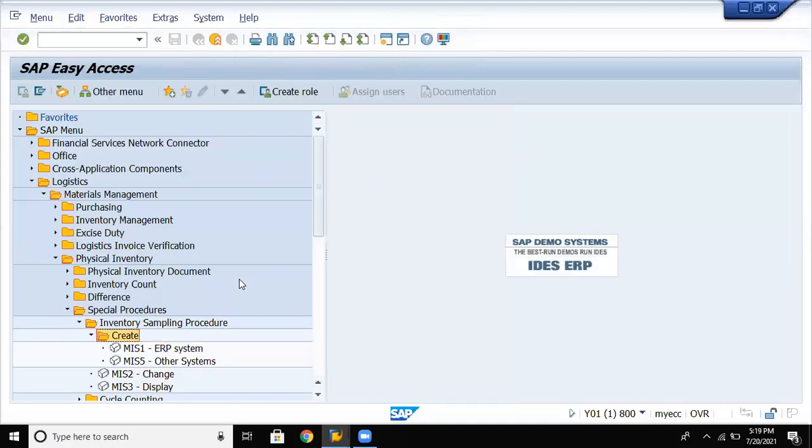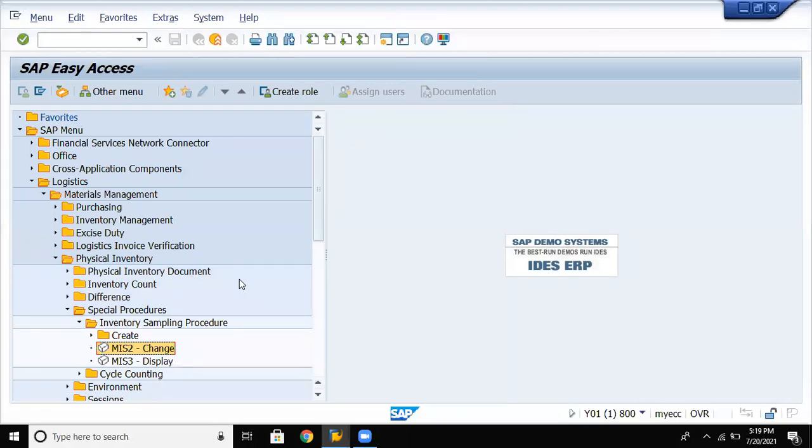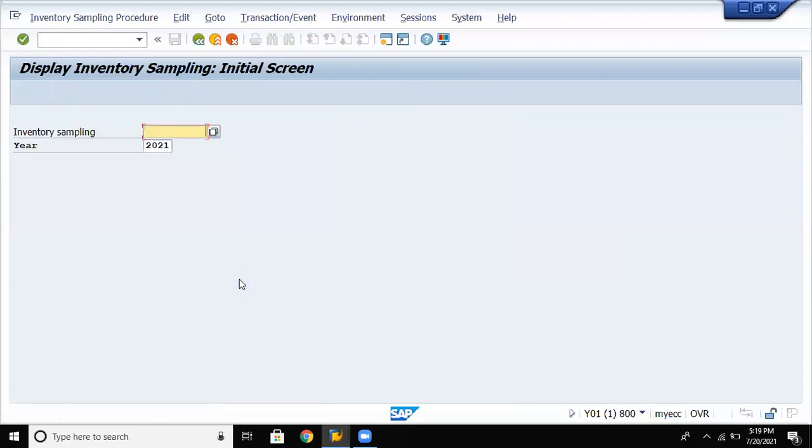Now, if you want to change the sampling method, yes, we do it in MIS2 where we can maintain the changes for your inventory sampling. And MIS3 is your display. We are going to maintain the display of sampling methods. So for that particular fiscal year, what is the sampling method we have created? We can check it out here in inventory sampling. Go back.